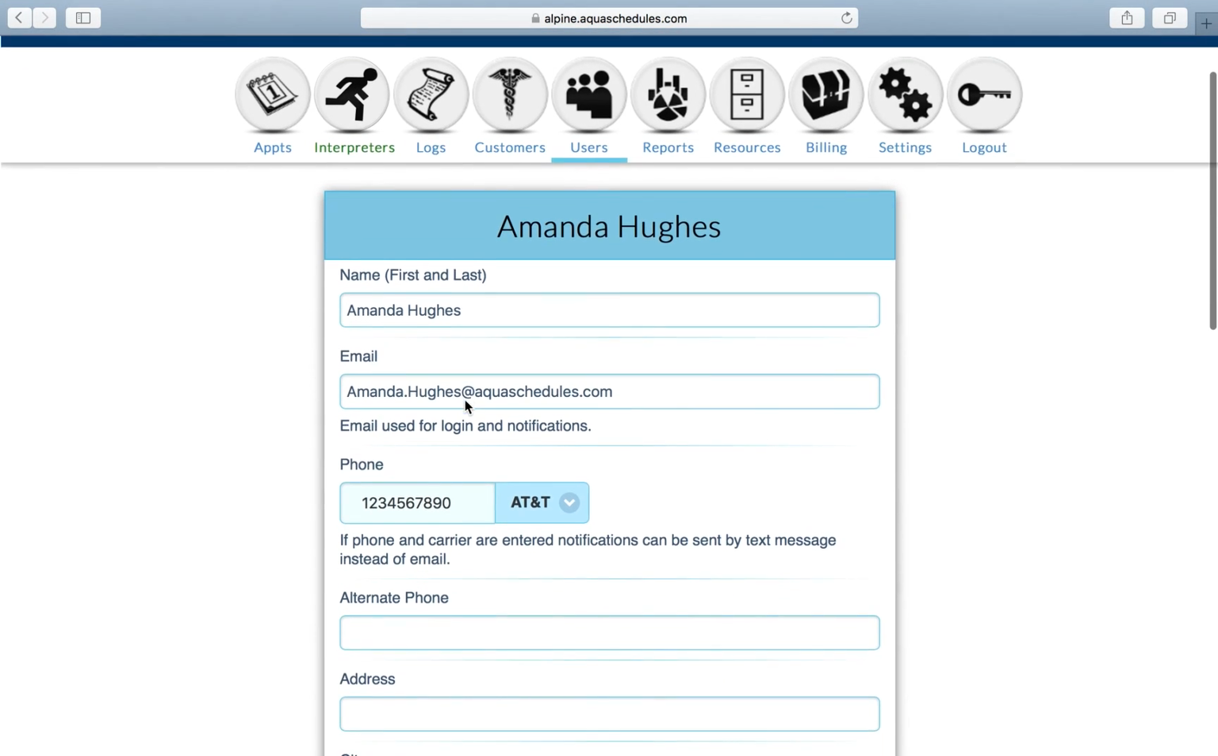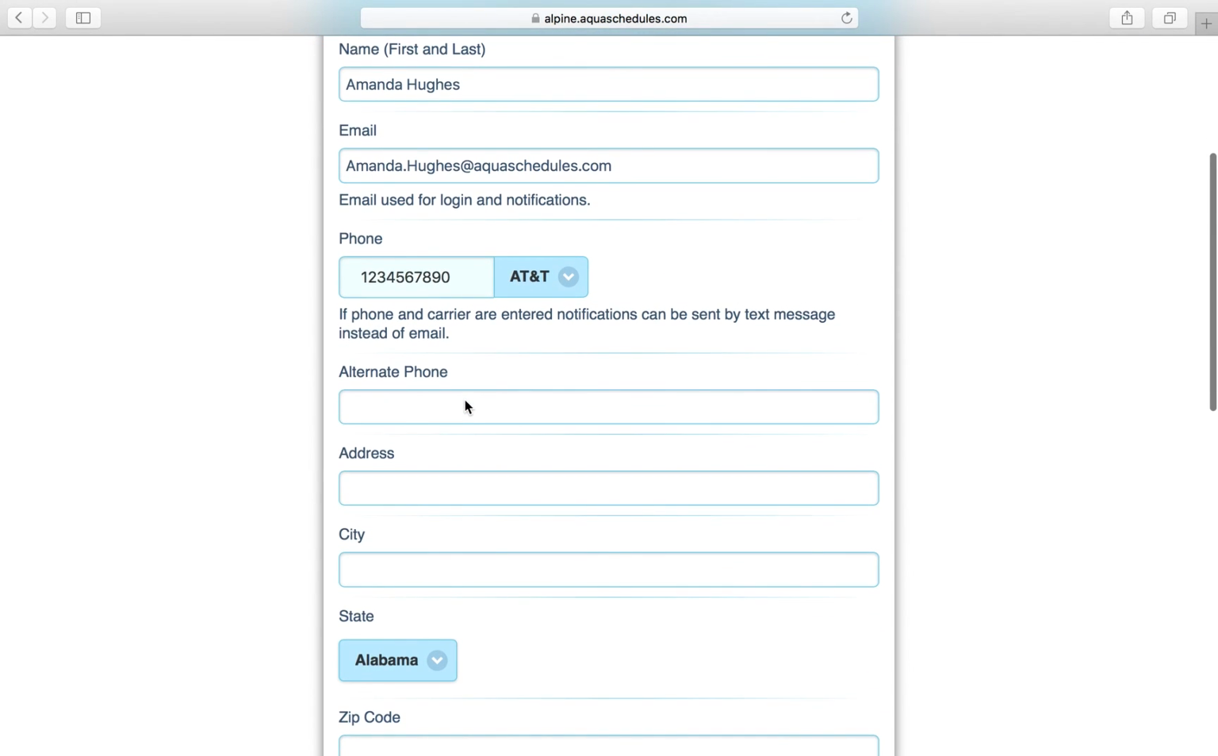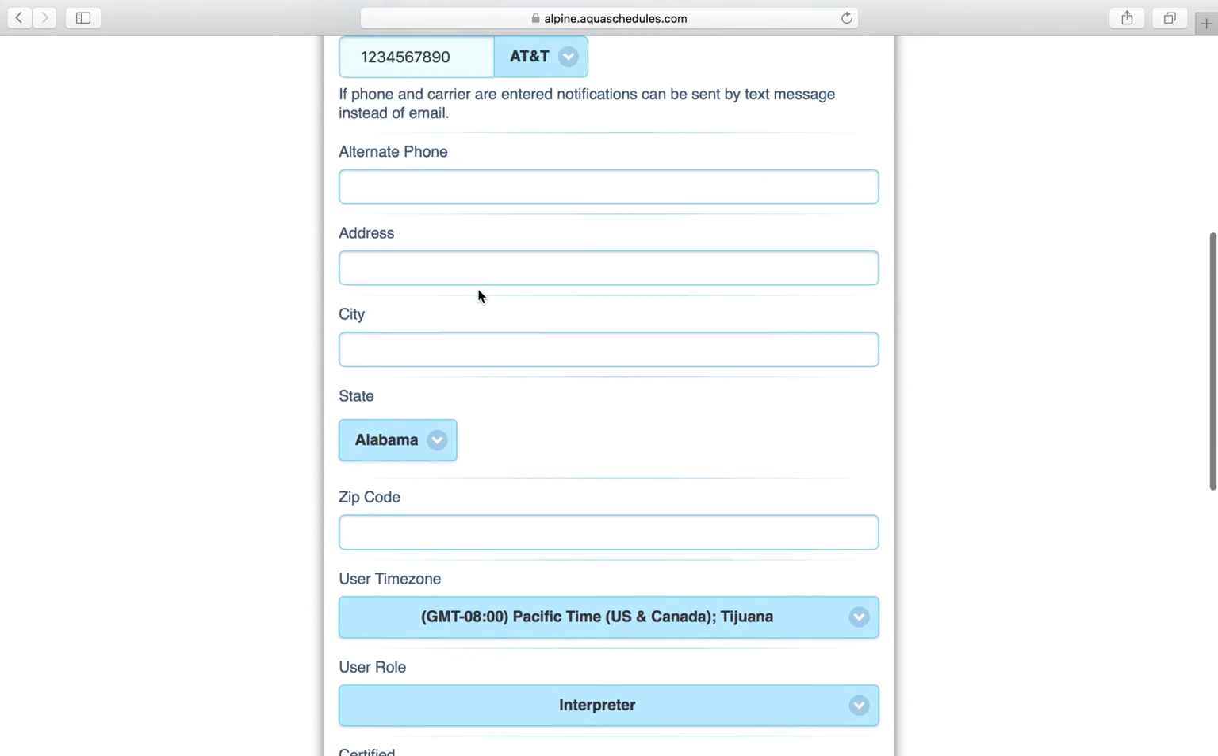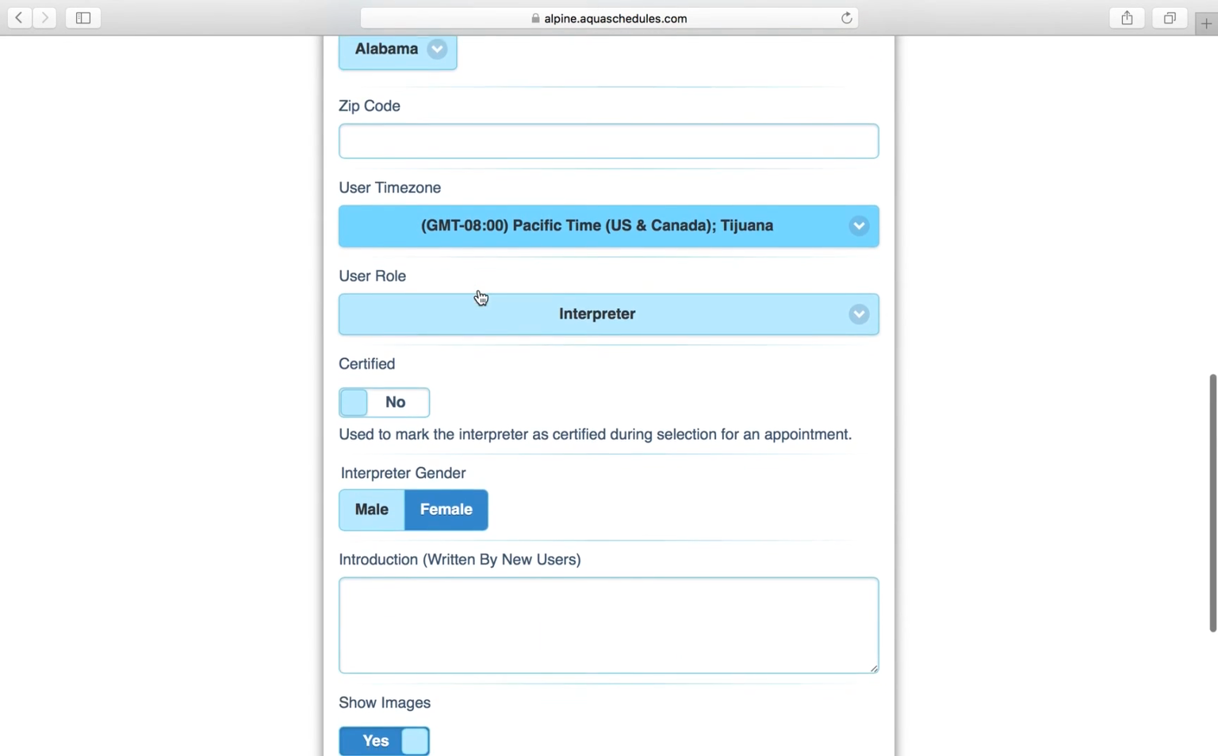Click on Personal Settings to view or update any information if needed, such as their phone number or address. When a phone number is entered, this interpreter will receive alerts from the agency via text message. You can also set the time zone and mark if they are certified or not.